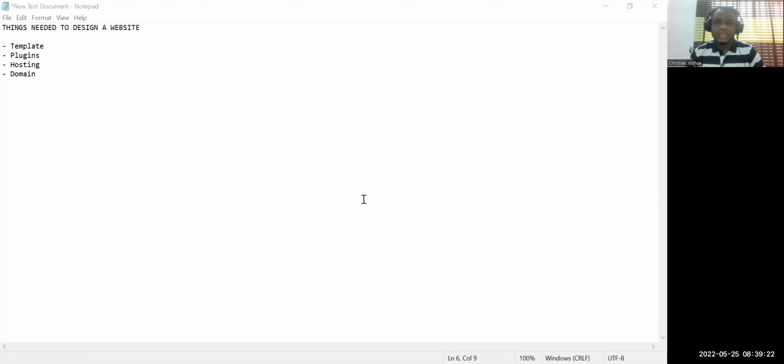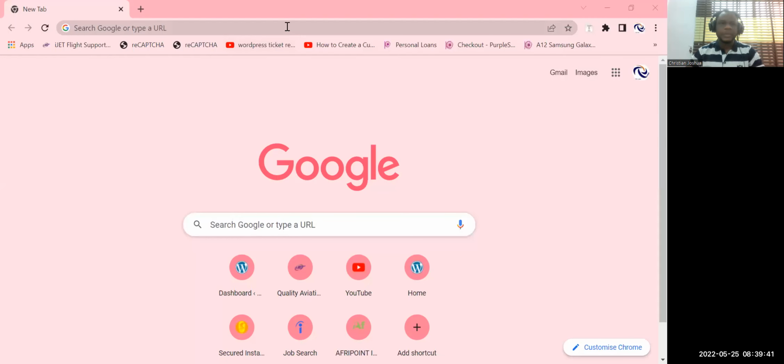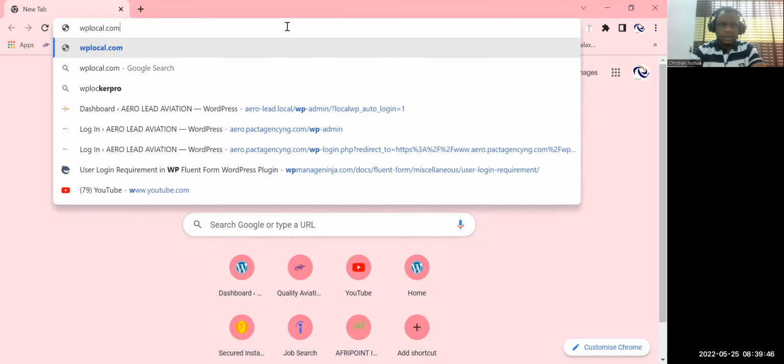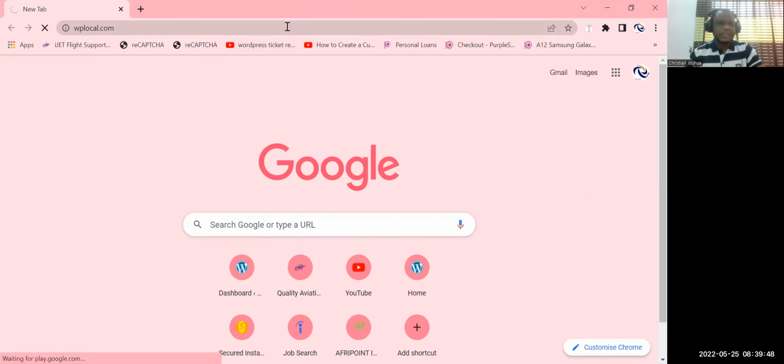So I want us to go straight to the software we're going to be using. It's called Local WP. Let me stop the screen and share my next screen with you. Now, there is this software that's being used. It is called Local WP. I guess it's www.local.com. Let's see if that is the right URL.